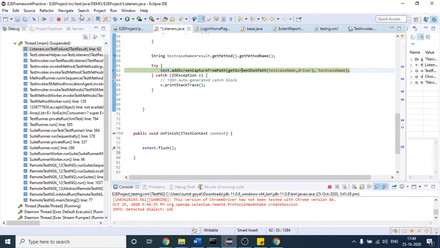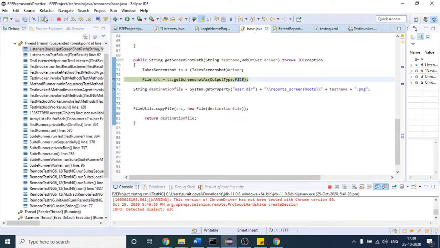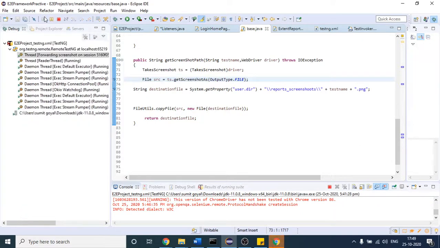And after that, what will happen? Let us try to run it. It will take the screenshot. If I again click this, I think it has taken it, and it will come to the next line.